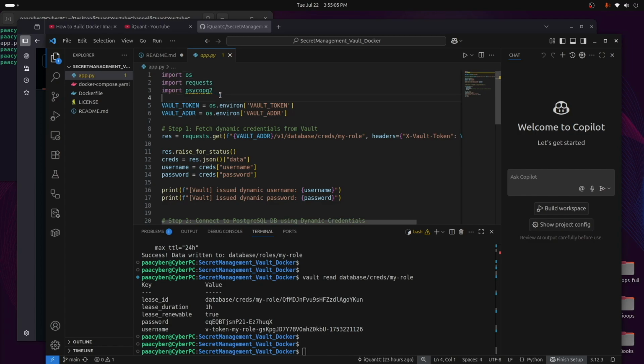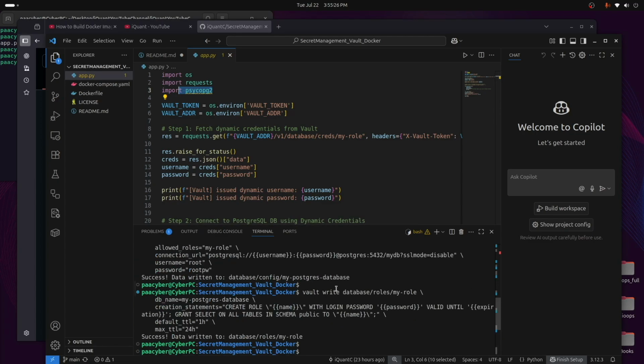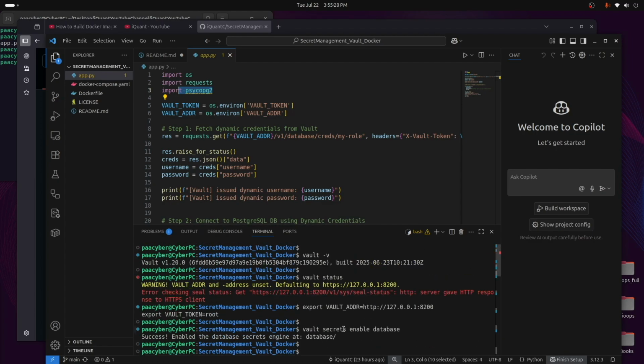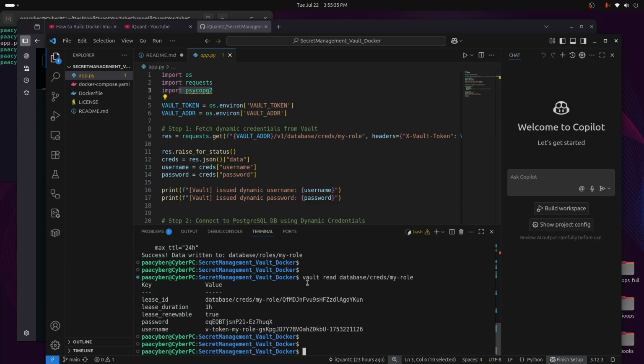So first, it's importing the libraries or the packages we need. So we have requests and then psycopg2. So first, remember the environment variables we set for Vault, the token and the address. Right here, we run this command here. We are doing the same in our script here.